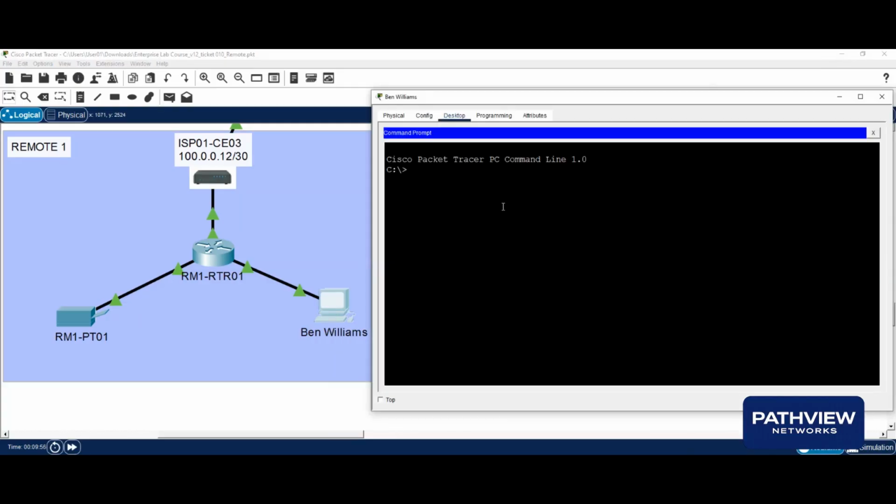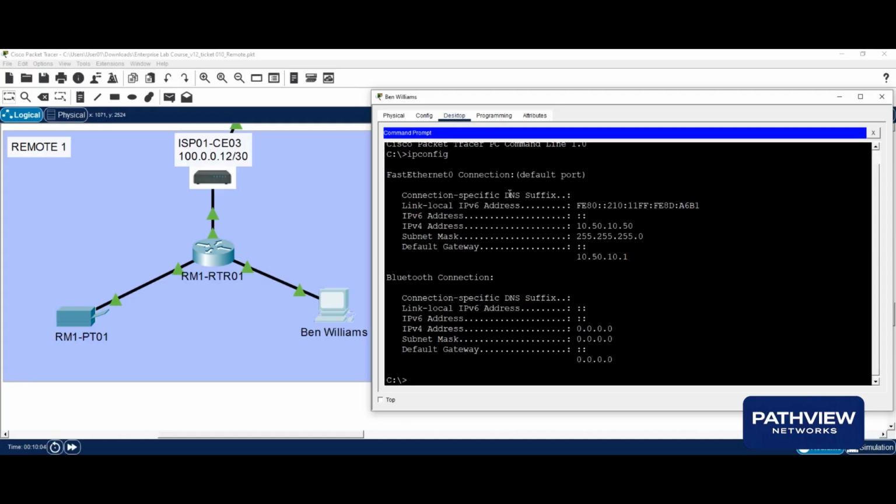Okay, so we're in the command prompt of Ben Williams' computer. So we're going to check his IP settings and see what we have. So Ben has, looks like, the correct IP settings. Well, we're going to check to see if DHCP is working.